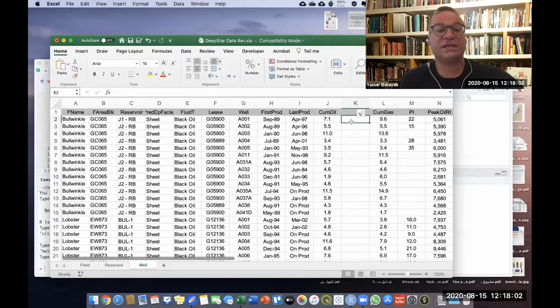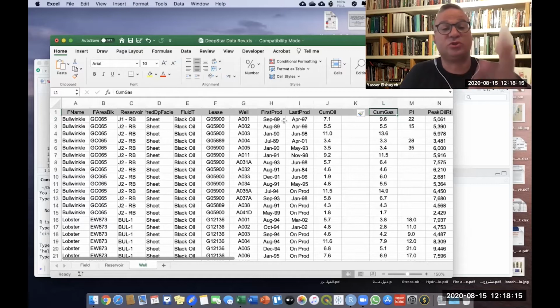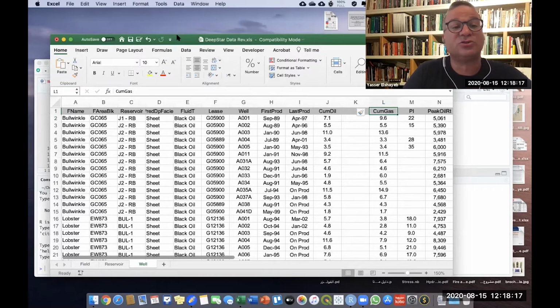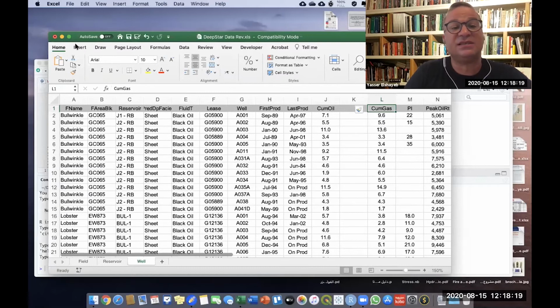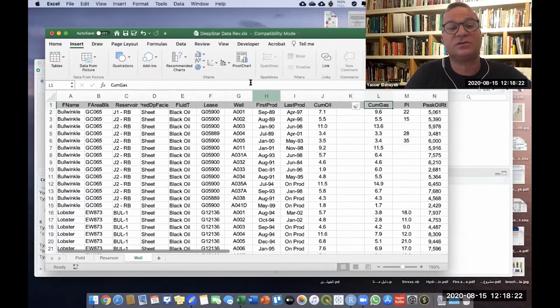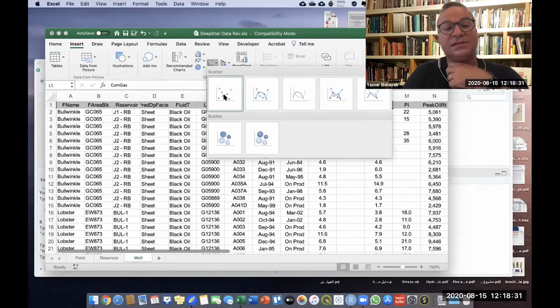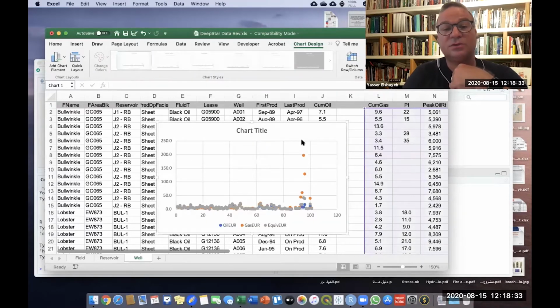But suppose that I would like to draw two variables against each other. For example, I would like to draw cumulative oil against cumulative gas, just to show for one reason or another that I would like to draw this. In Excel, it's very easy: I would say insert, and then I go to this chart, which is called XY scatter. And I will tell it, well, this is the kind of scatter plot that I would like to draw.